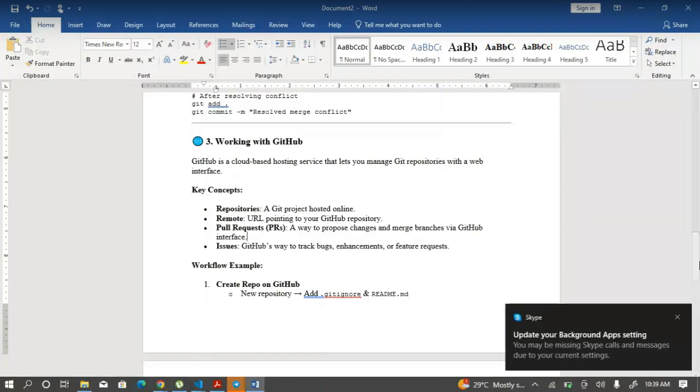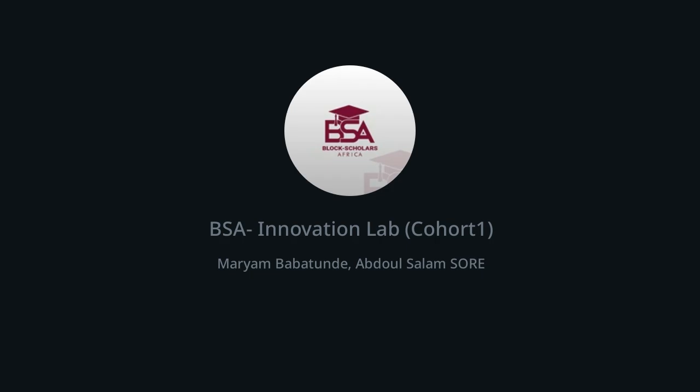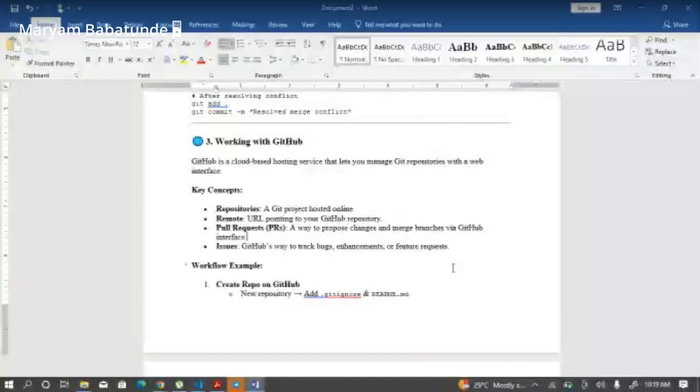When you create that, it is going to generate a unique URL for that particular project. That is where remote comes in. It is a URL pointing to your repository. That means you can't have one repository working for two different projects. It is not possible. A repository is for one project. That is why we call it a unique repository.